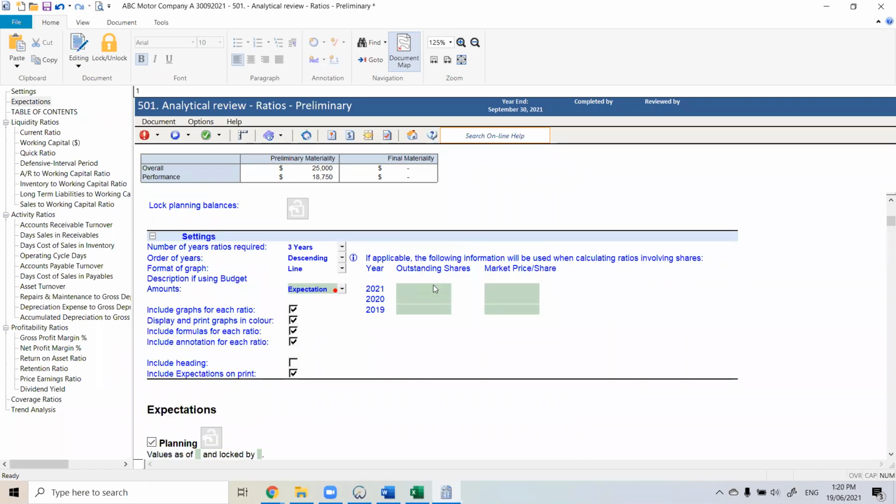In here, we also have shares. So when you go down to, I believe it was price earning ratios, it will ask you to input the share information, number of shares, and the market price of share to provide you with price earning ratio. You can fill that in and those tables will automatically generate for you.